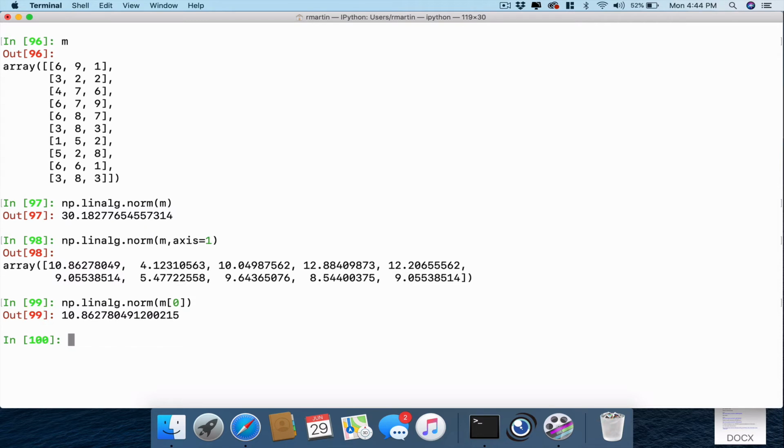If you want the norm of the columns, that's going to be axis equal to 0. It returns 3 values.